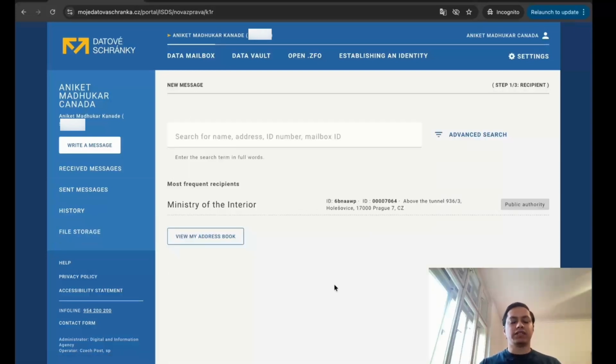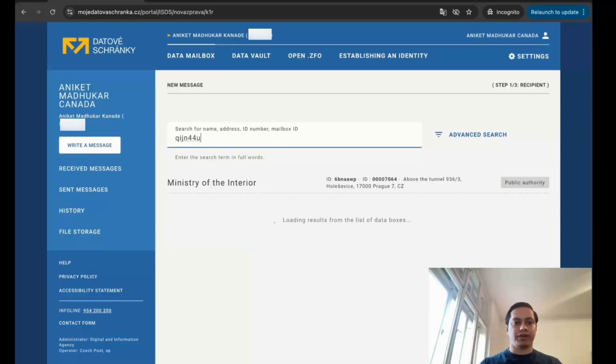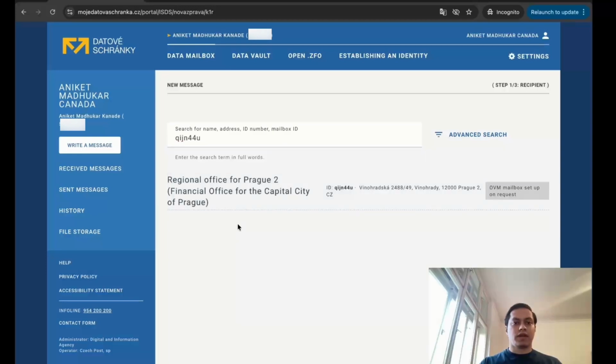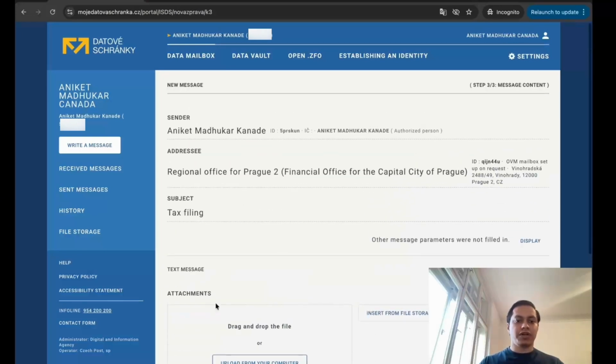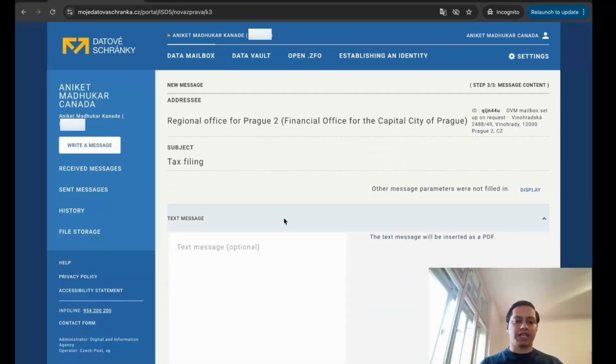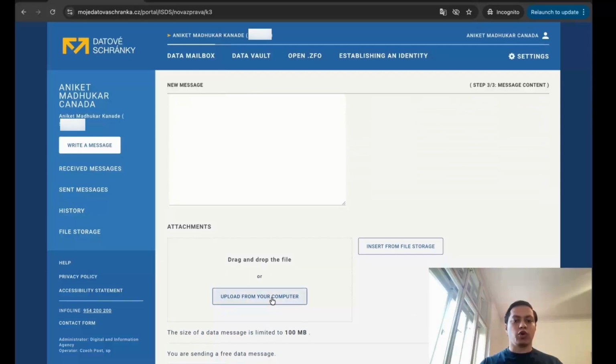Similarly, if you want to send some message to the tax office, then you can get the ID from the Czech Visa Master website and put the ID over here. And here you can find the correct authority. So click on this, and put the subject that you want to add. Then click on continue, and similarly you can put some text message over here and attach your documents. So here is how you can communicate with any Czech authority officially and safely.